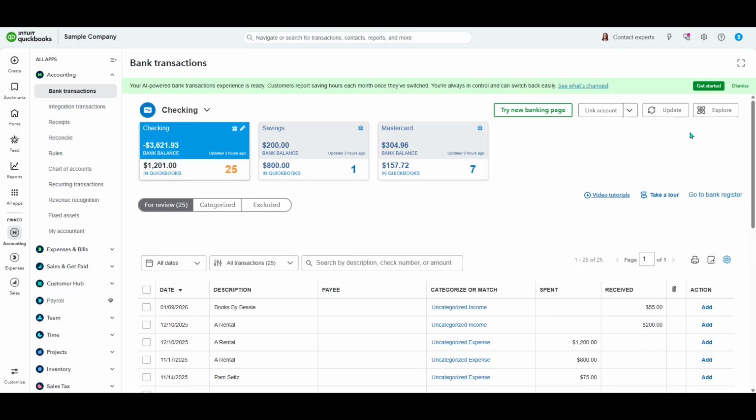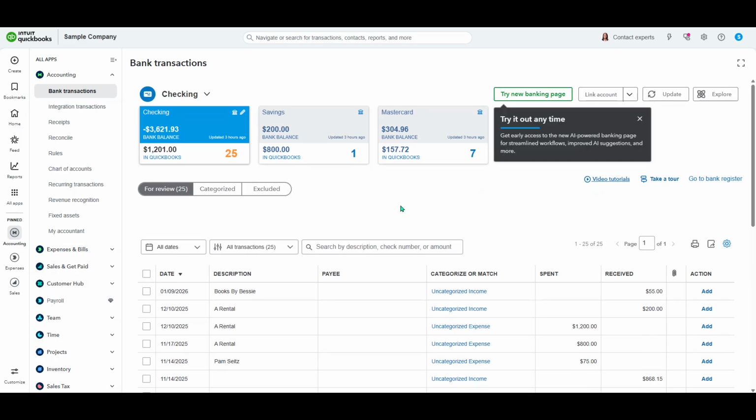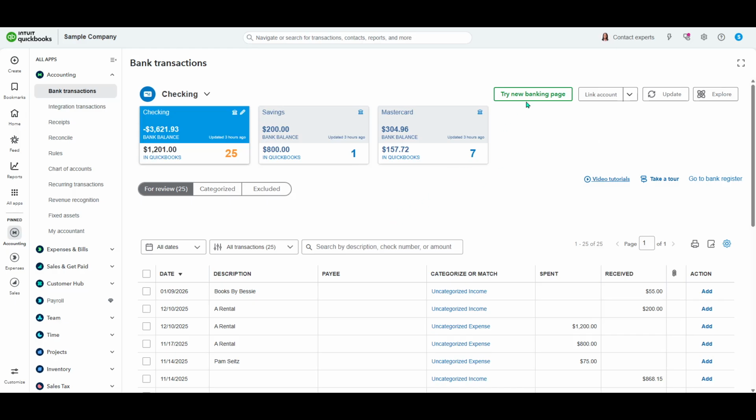You clicked Accounting on the left panel, went to the Bank Transactions tab, used Link Account, searched for your bank, authenticated securely, and now your bank feeds are automatically added in QuickBooks, ready for you to sort and record.